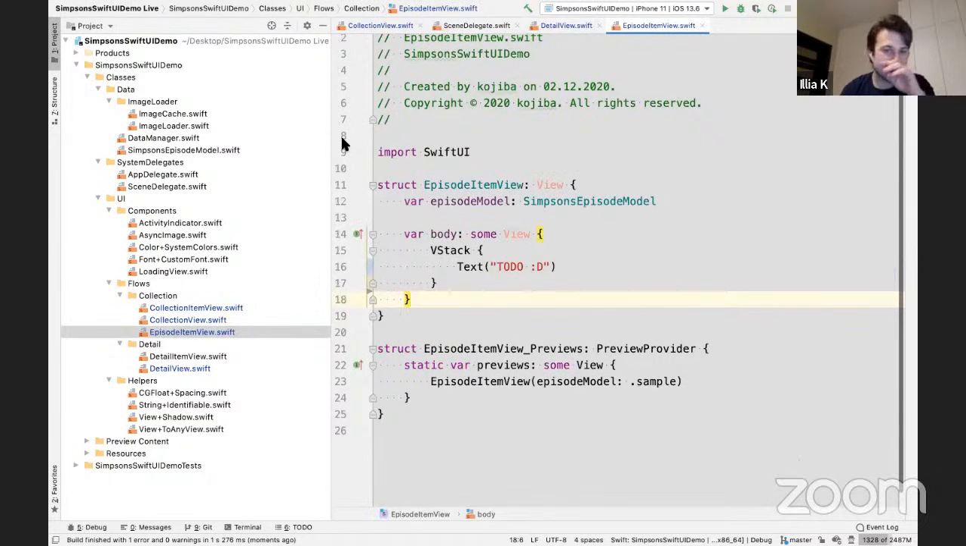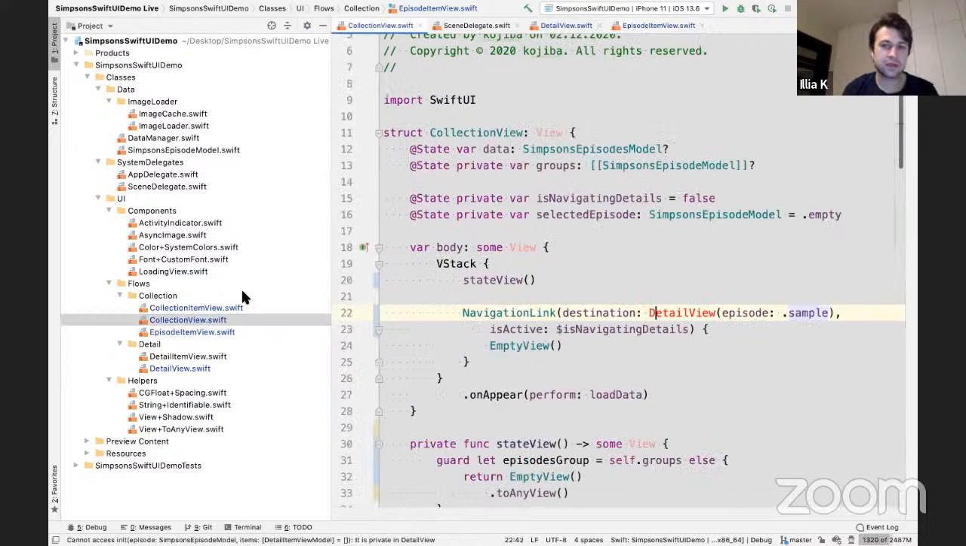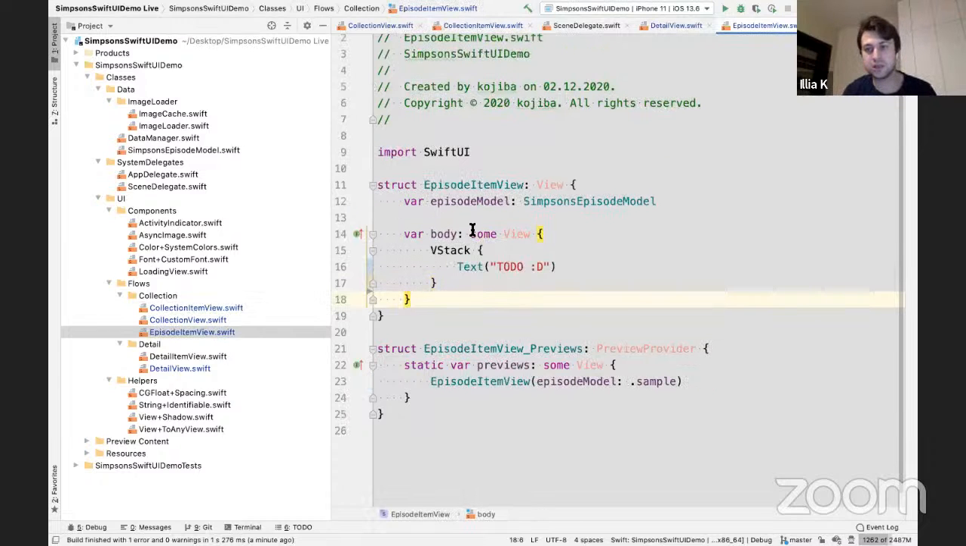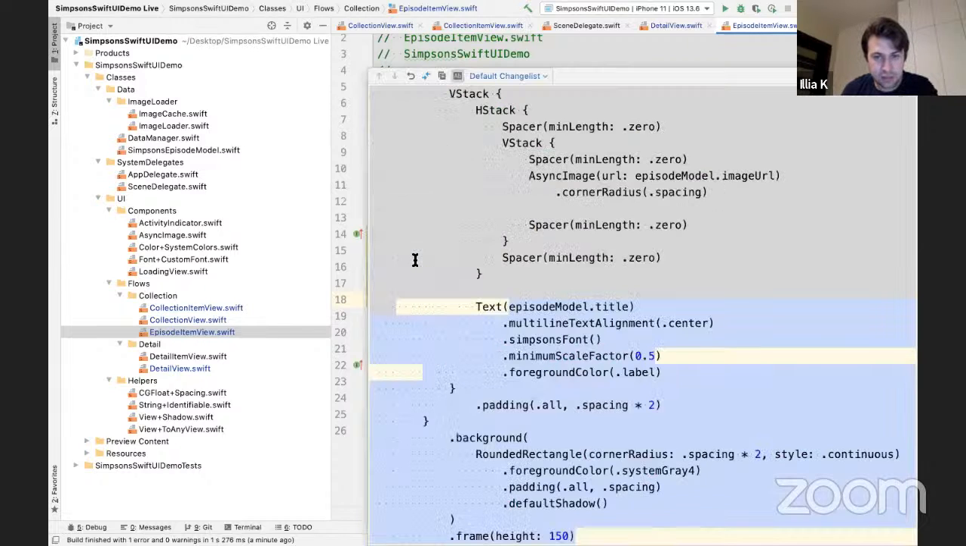So the episode item is actually one small episode view. The collection view is mimicking the collection. The collection item view is actually a row of the table, which is showing an array, I would say, of elements. And the episode item view is actually the final, most refined item we will show. Let's start with that one.